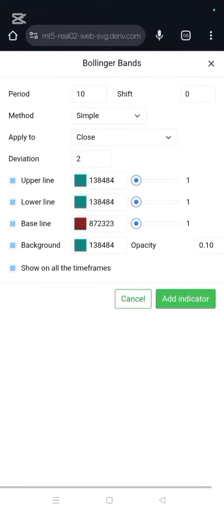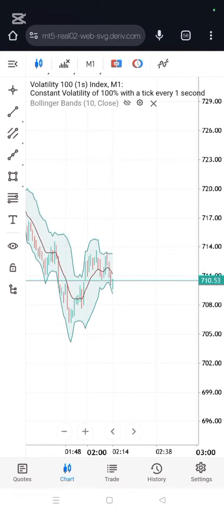So basically I'm just illustrating to you how you can play along. Then you can also change the settings of any indicator from here, like I've changed to exponential moving average.